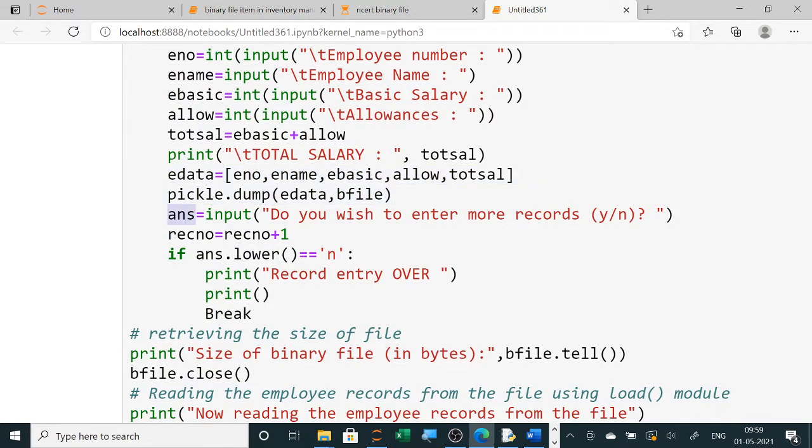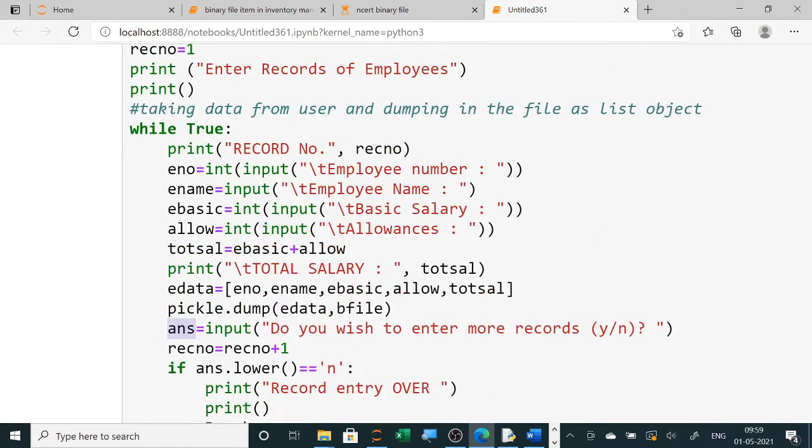Input: do you wish to enter more records? Y or N, yes or no? If the user wants to enter more records, then record number equals record number plus 1, and if it is N, no, then it will stop its work. Otherwise it will go back here and repeat these steps. So this is how to enter data in a file.